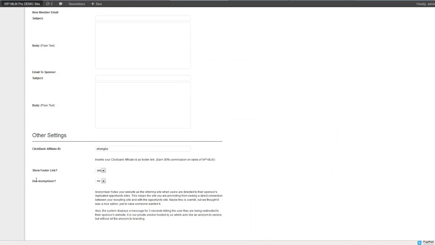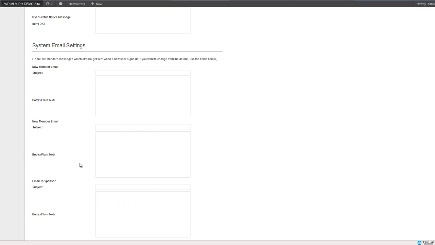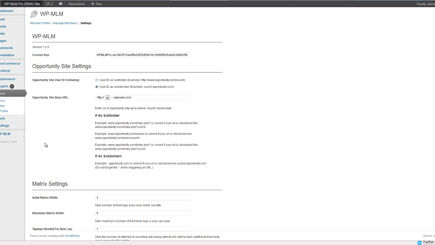And then there's a system called the Anonymizer. What the Anonymizer does is hide the referring link to the opportunity that you're promoting. That way, if you didn't want the opportunity to know that you were using this website to promote it, you could put that in there and they would have no idea where the traffic was actually coming from. So it makes it very, very easy to run your business. And that's an option that you can choose.